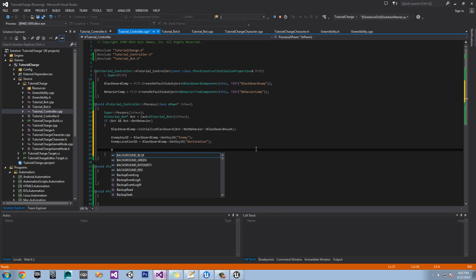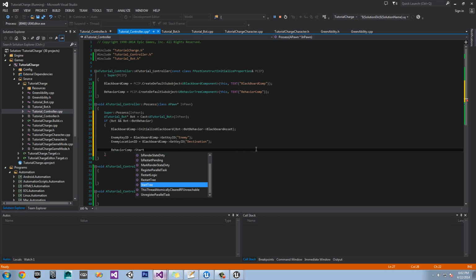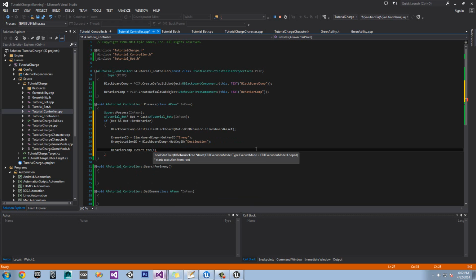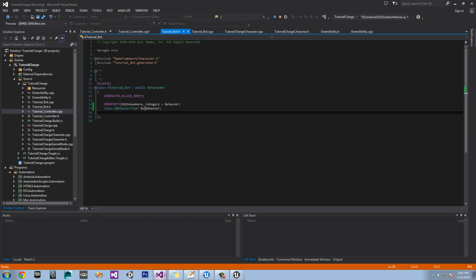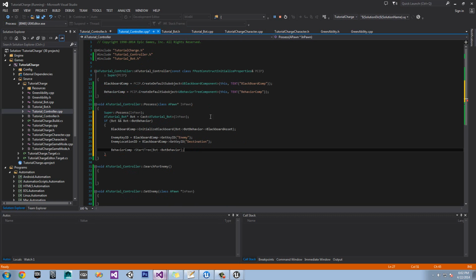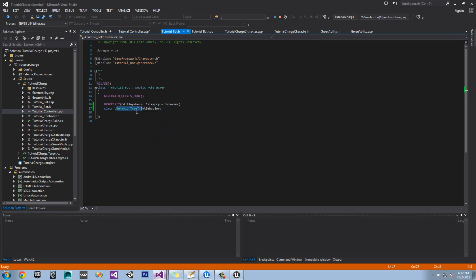And then we're going to have to start the actual behavior tree. So we're going to have to say behavior comp point start tree. And we're going to need the bot behavior. As you remember, bot behavior is also what? A behavior tree. So that's what we're going to start, is the behavior tree from this bot.